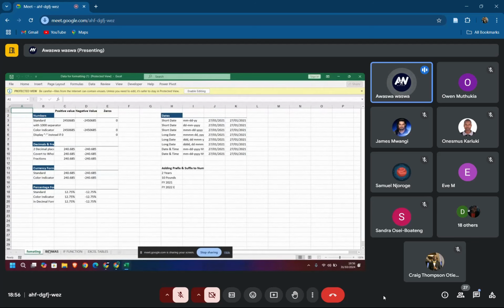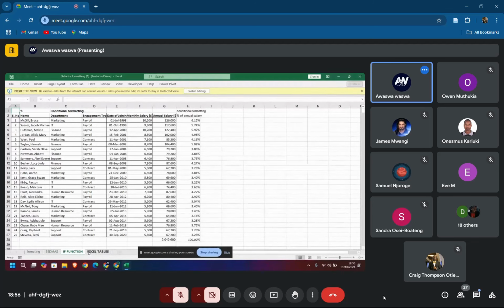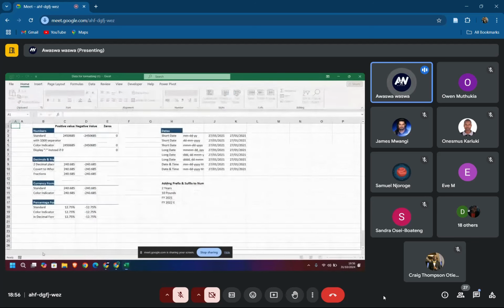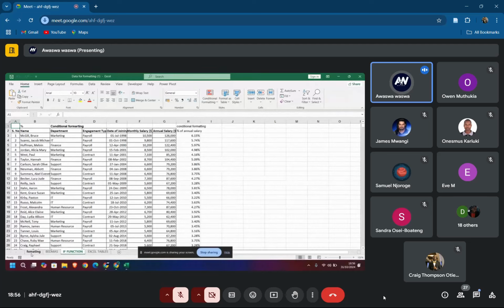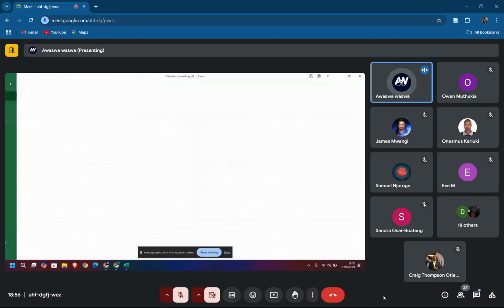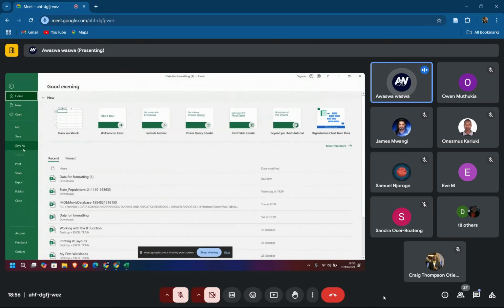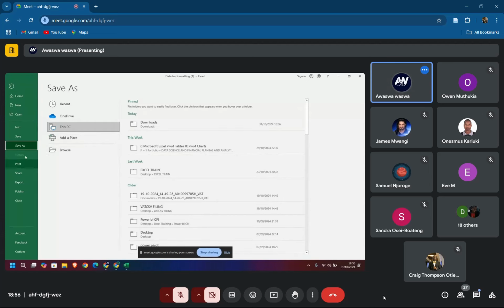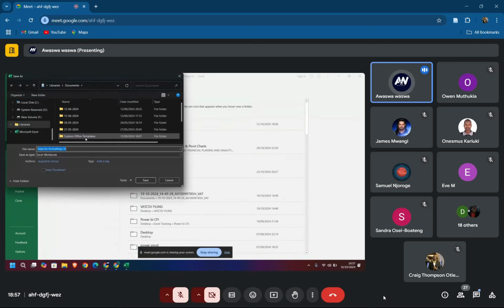So this is a data set, and I need this one. So these are workbooks. In the workbook, there are different worksheets like these ones here. So let's say I want to save this workbook in my local PC. It's not in my local PC, so I can decide to come and save it as, and then I can decide where I want to save it. So you go to your local machine, and maybe I want to save it on my desktop, or let's say I want to save it on my downloads, like that.